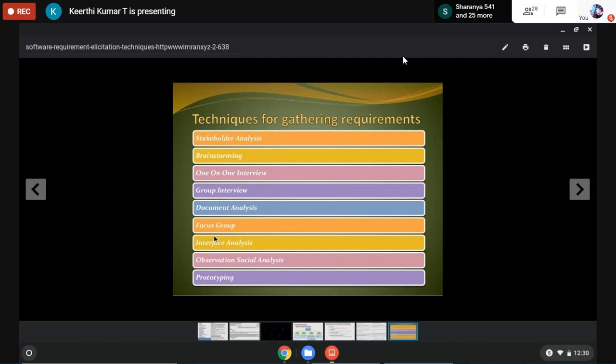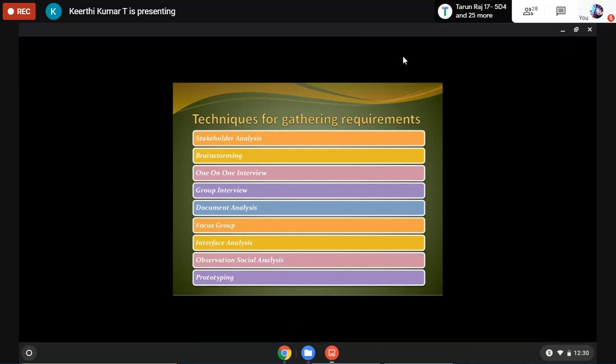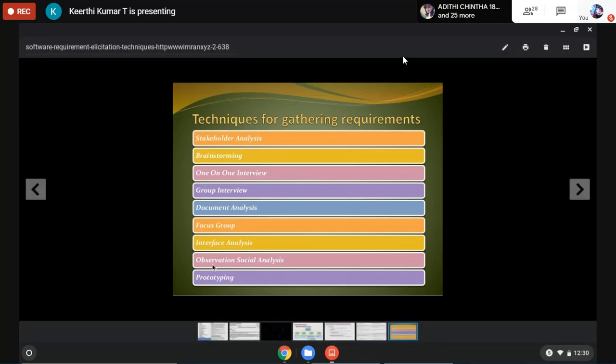Focus groups, we discussed how a particular focus group is going to work in an organization. If you are trying to take the feedback of your own customers, then that is also sort of like a focus group, right? The size of the focus group varies, anywhere around five members in a group. So you keep on taking the feedback. There can be multiple focus groups in order to make the decision. And then comes interface analysis, and then observation.